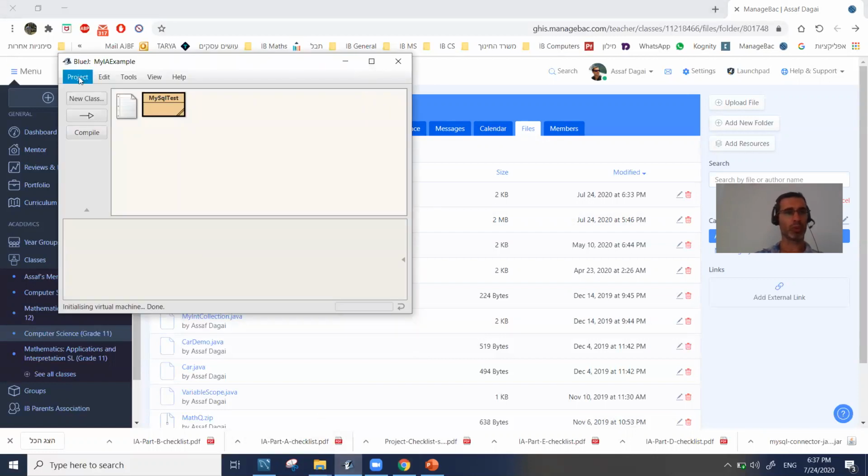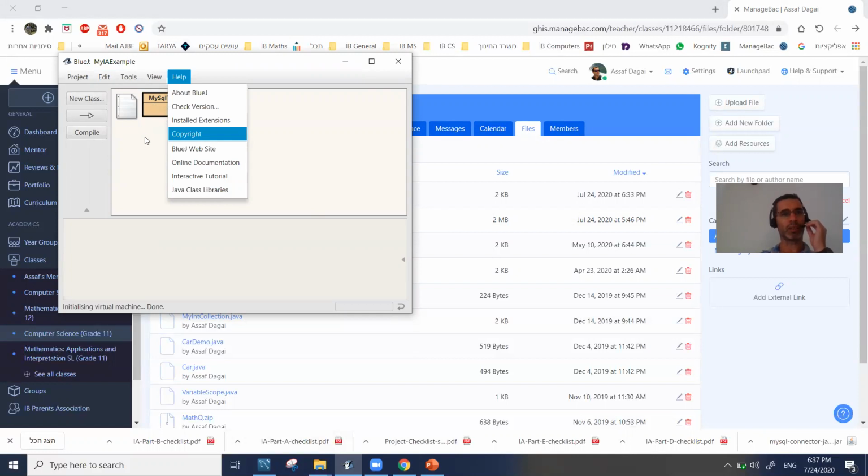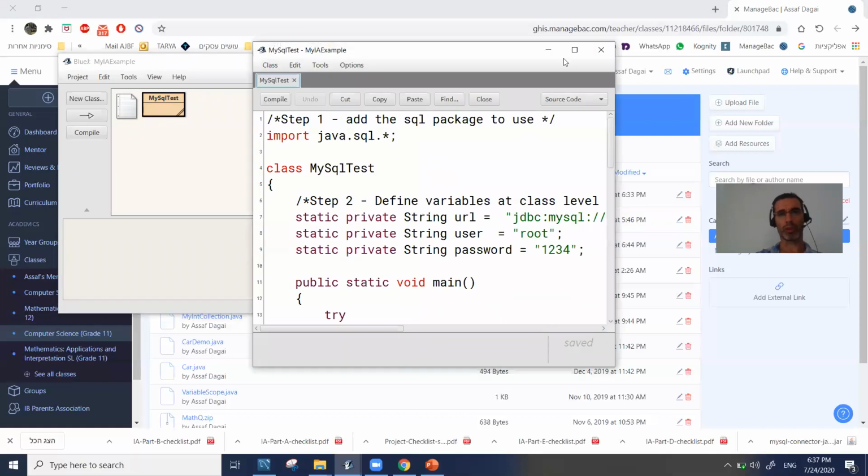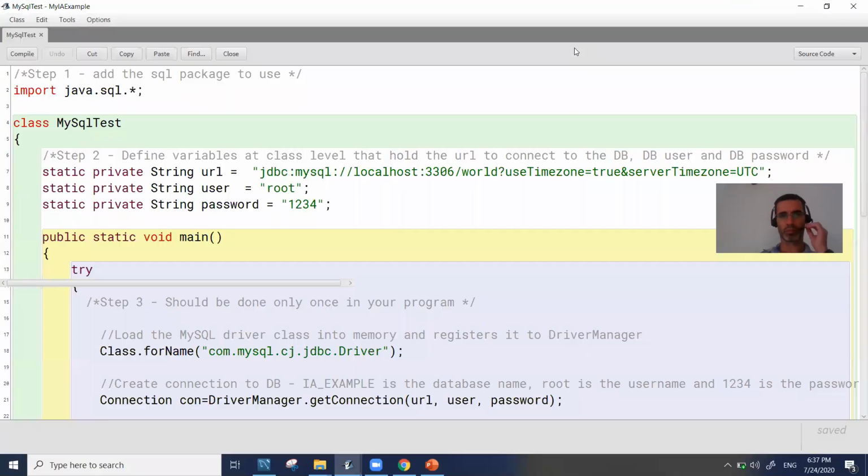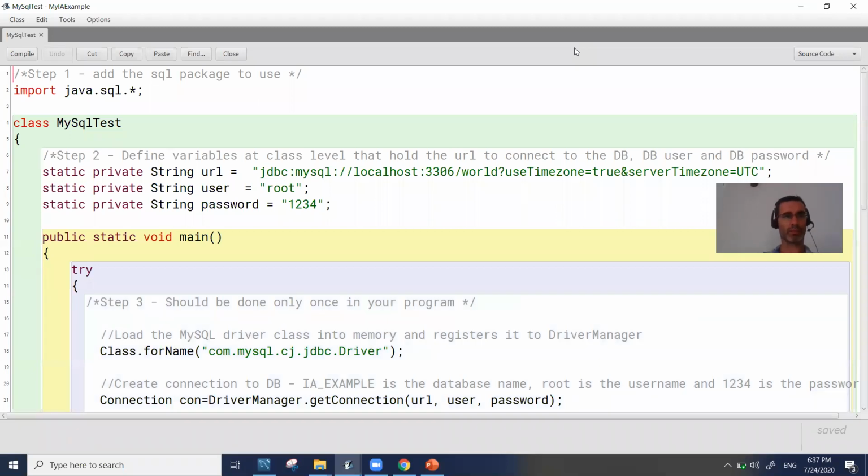BlueJ. And in BlueJ, you're gonna open a new project, give it whatever name you want. I gave my project the name my IA example, and then I created a new class, MySQL test, and I copied the class that I downloaded into it. So I'm gonna open it for you to see. Okay, this is the class.